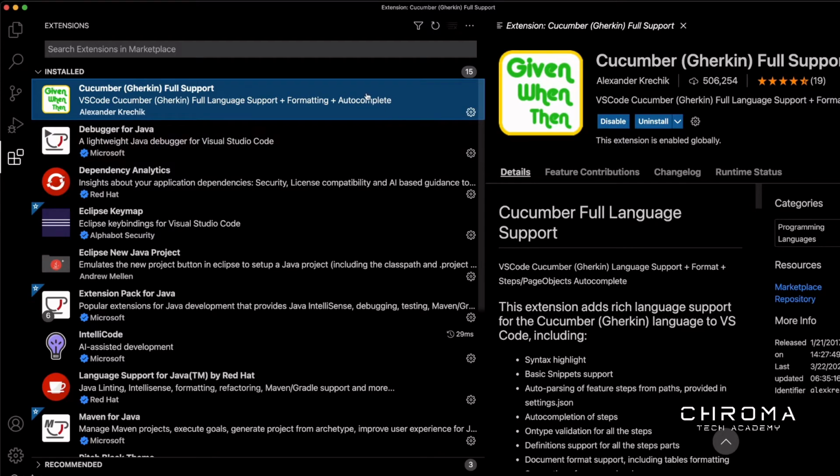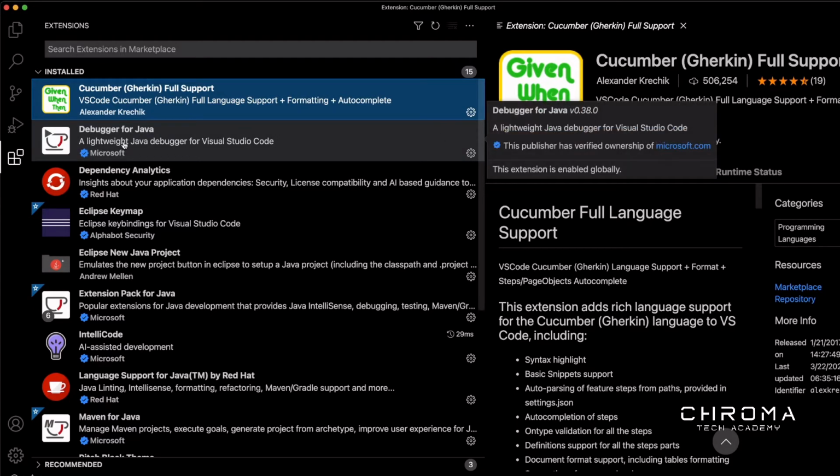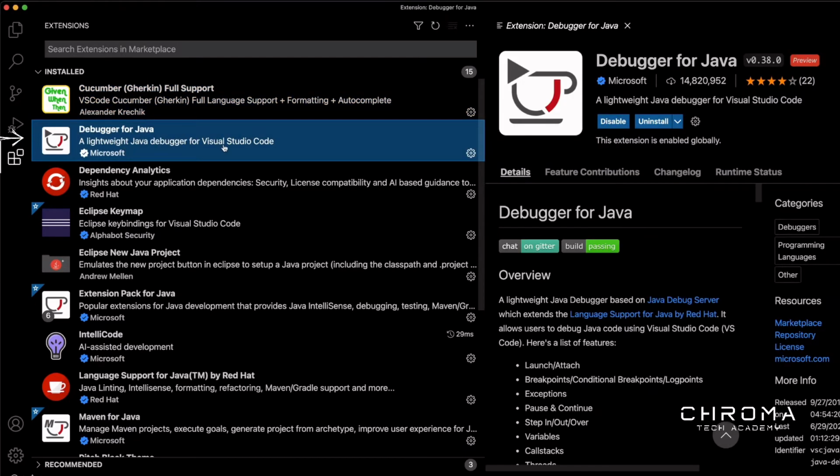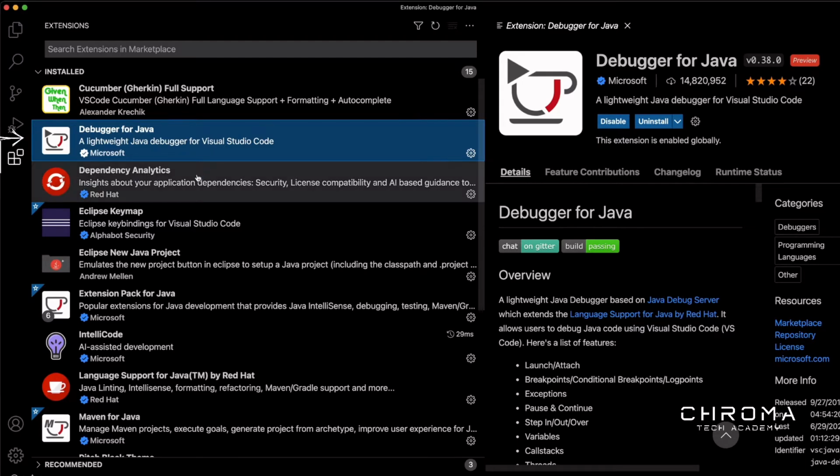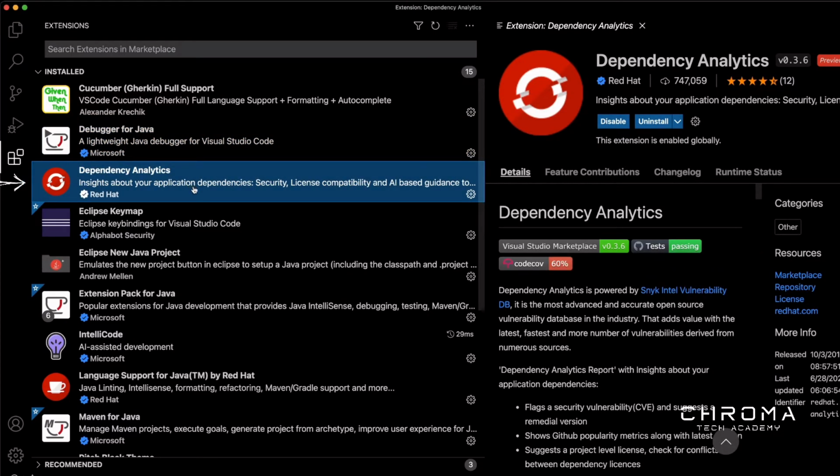Now, when you guys search up an extension, just click on it and just click install. That's all you have to do. It's actually going to happen very fast. Go ahead and install debugger for Java as well. Okay. Go ahead and search up dependency analytics.